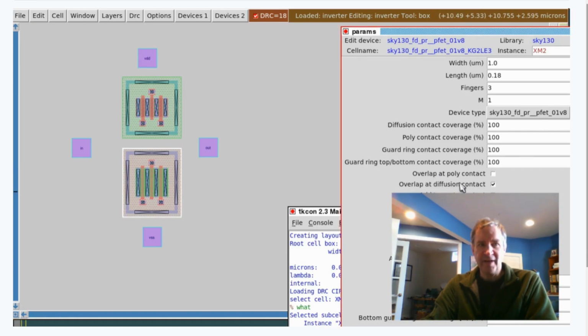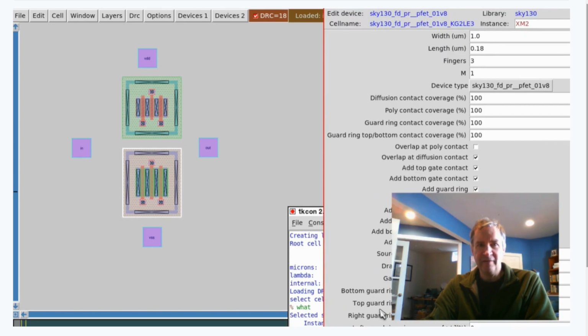On the PFET device, select top guard ring via coverage. Need to scroll up here. Yes, find top guard ring via coverage and type 100. This will put a local interconnect to metal 1 via at the top of the guard ring. For source via coverage, use plus 40, and for drain via coverage, use negative 40.